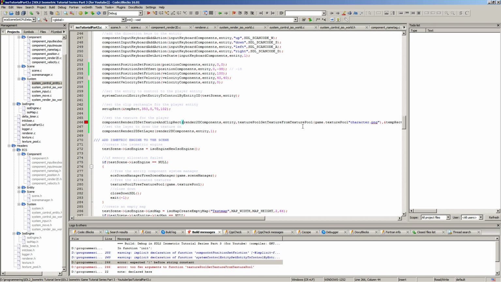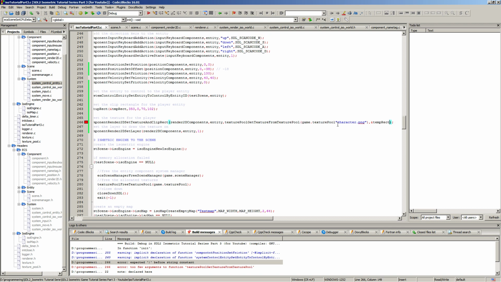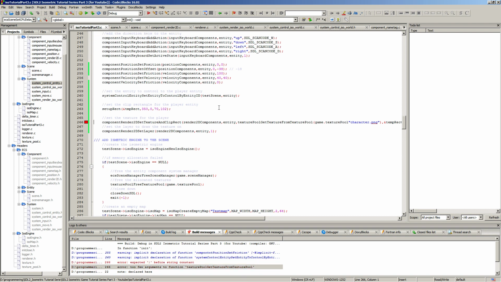I'm missing something. Here, parentheses, two parentheses. Render entity. Texture push character and that guy. Why are we having an error? Too few arguments. What am I missing? We need the render 2D components. We need a UI entity. We need the texture and the clip rect. That should be everything.